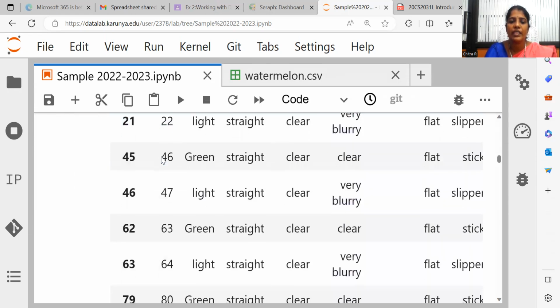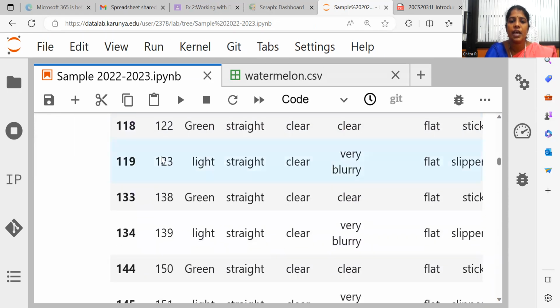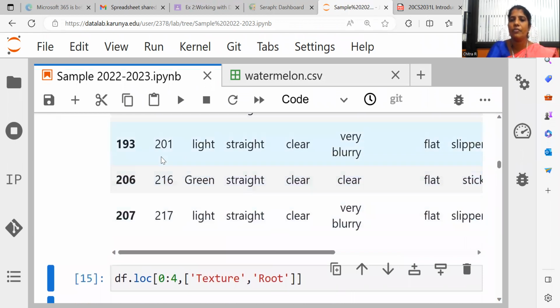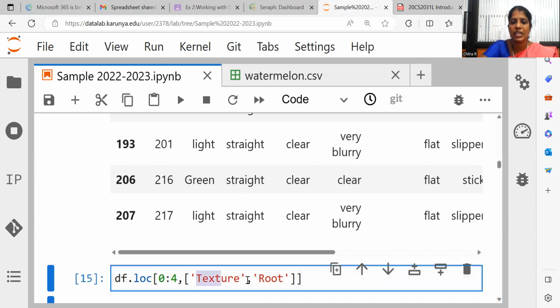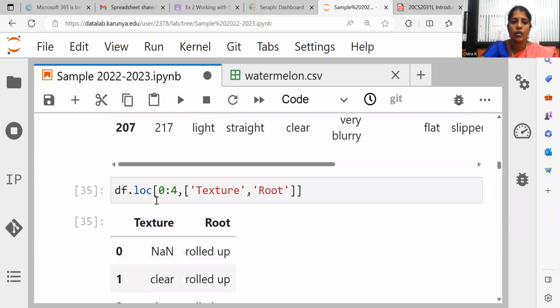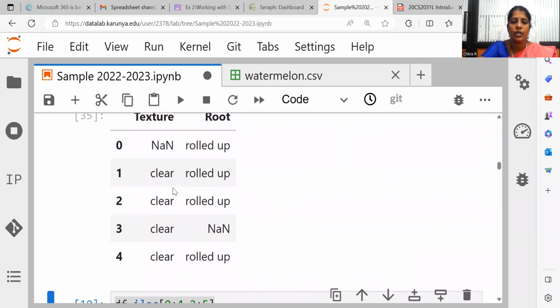LOC has another application: by using it, you can slice some of the rows and also some of the columns. LOC of 0 to 4 means with the index. Index starts from 0, no? 0, 1, 2, 3, 4. And the columns texture and root are extracted. Only 2 columns with these 5 values are extracted.